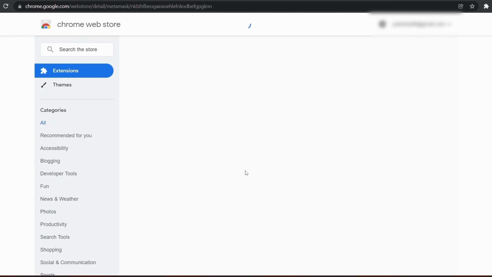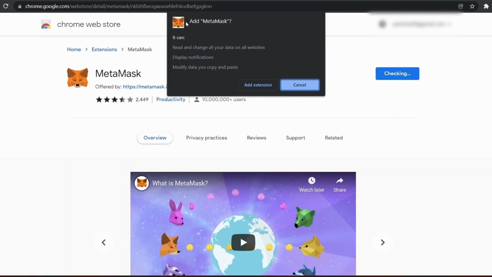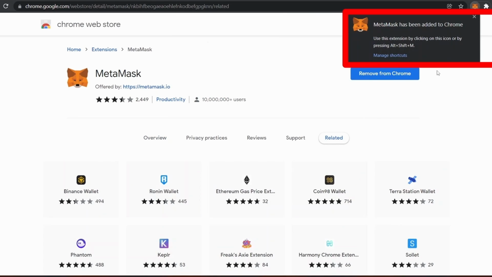We will be redirected to Chrome Web Store. Now click on add to Chrome. A notification will pop up to add Metamask. Now click on add extension. We will see this notification and our downloading is completed.